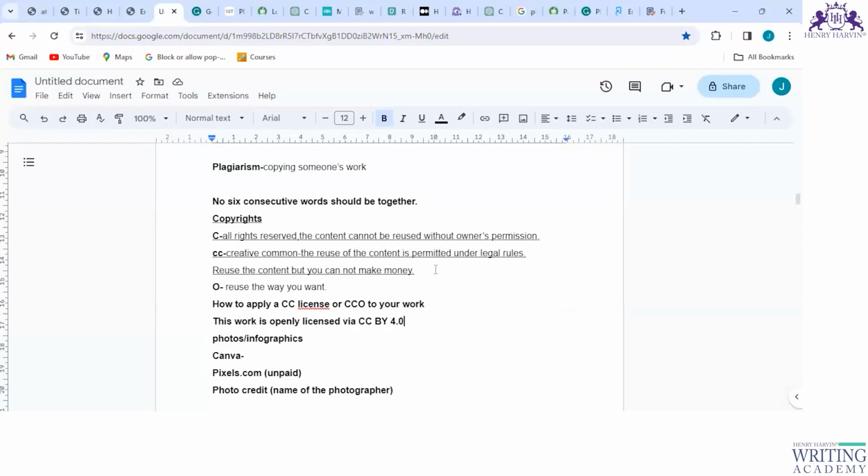Legal rules means the terms, rules and regulations given by making the license. Then there is the sign with a zero, or an oblique, that is the public domain. You can reuse it the way you want. The sign showing CC0 or a simple zero, that is a public domain. Okay, one thing I will show you more.